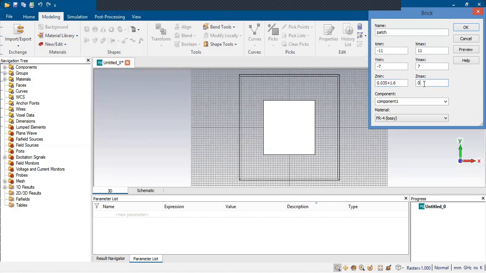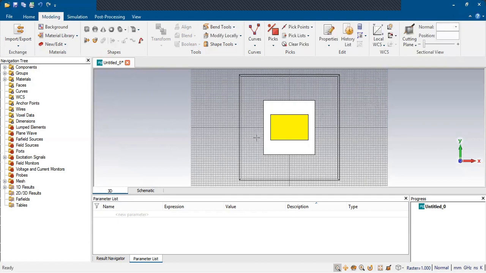And then I'm going to add the patch thickness now. So 0.035 plus the substrate thickness 1.6 millimeter plus 0.035 millimeter as the patch thickness. And a patch is what? It is a radiating element, right? So it should be a conductor. So I'm choosing copper here. I'm previewing it and then press OK. Now I have constructed a patch.